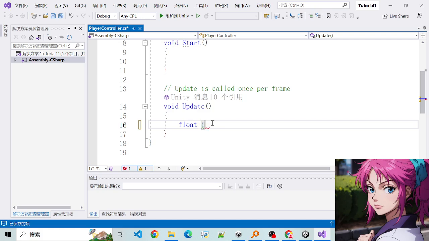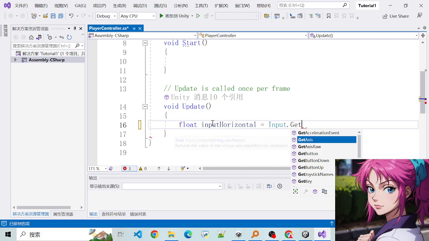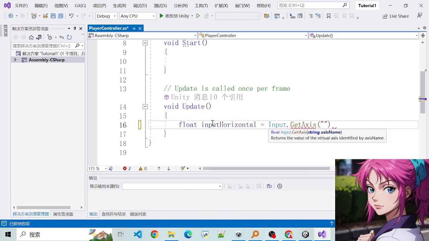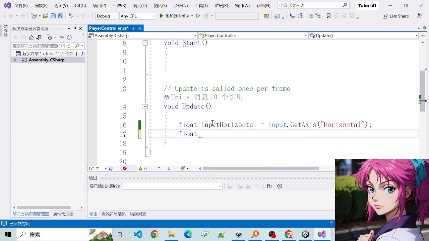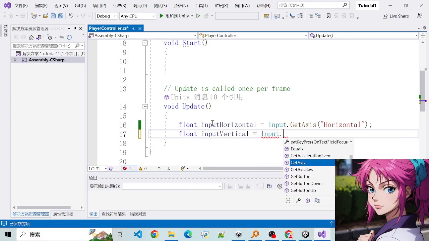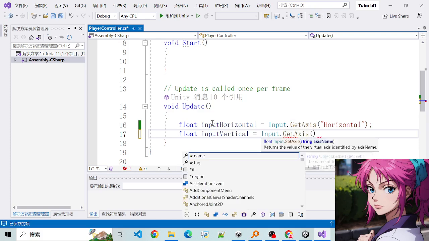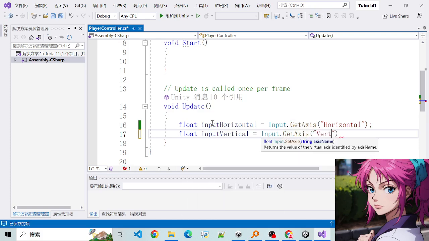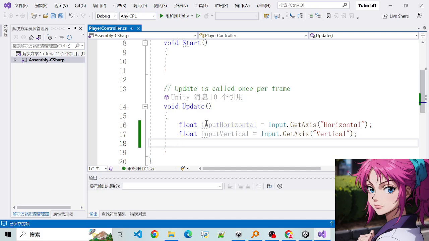I want to get the input: float inputHorizontal equals Input.GetAxis, what's the name, maybe Horizontal. And float inputVertical equals Input.GetAxis Vertical. This is for me to get the response of the keyboard. It may be something else, but it doesn't matter.